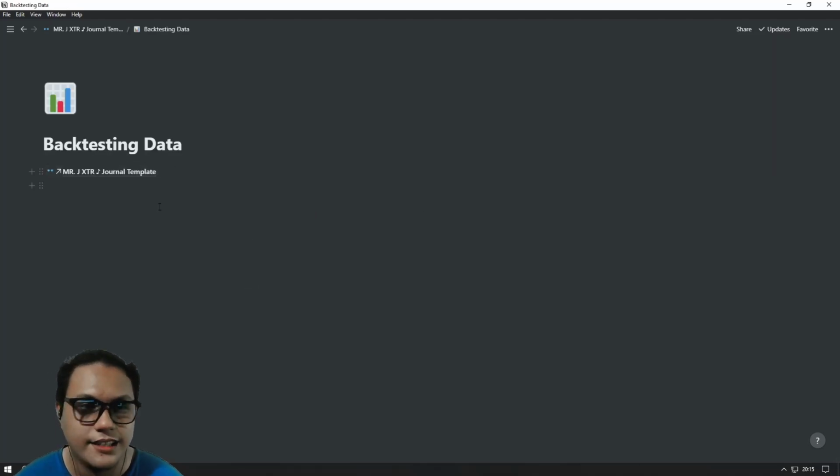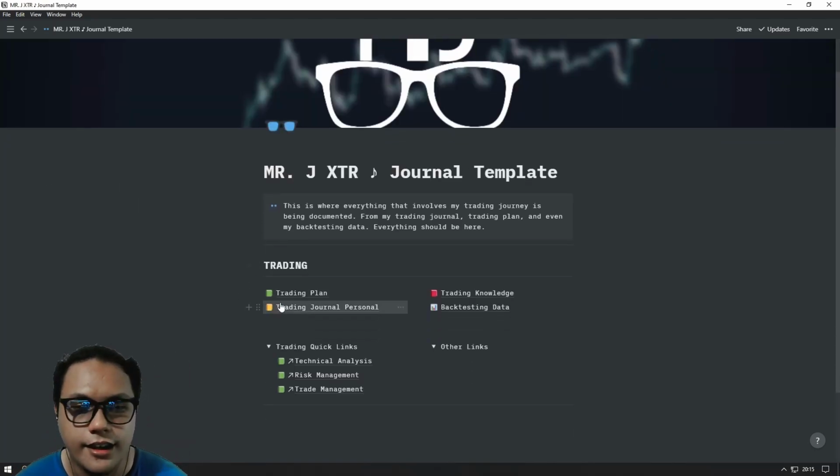Next, backtesting data. If you've been backtesting, you can also put that here. Again, the same thing, edit everything, add anything here. If you've been backtesting and you want to put all of your data in just one app, Notion is good for that as well.